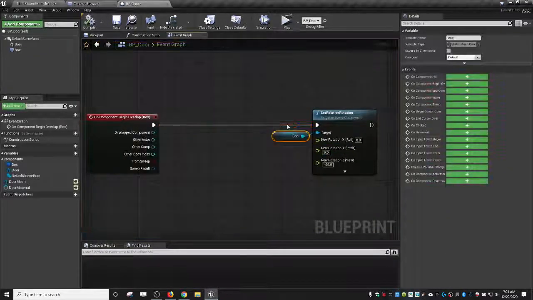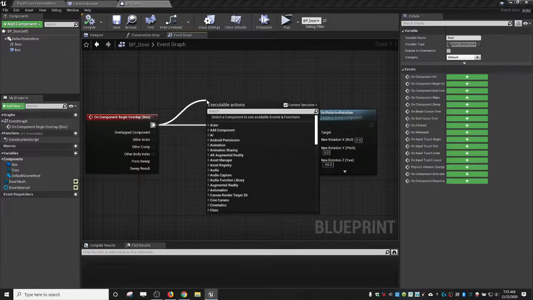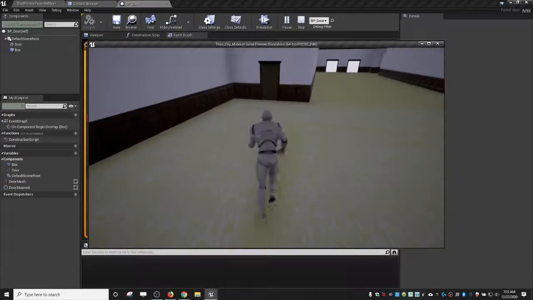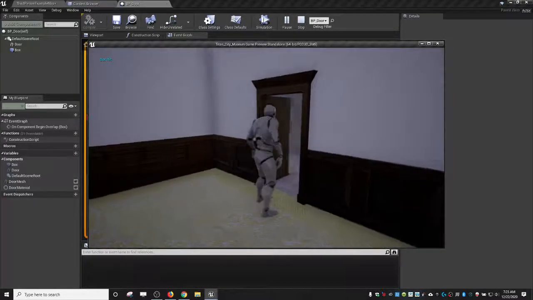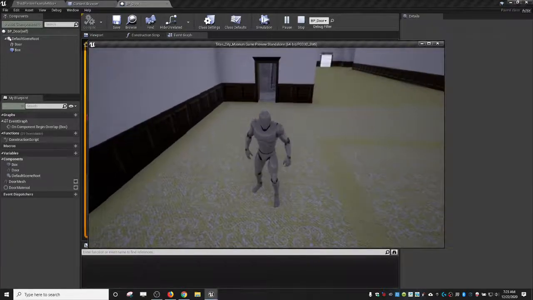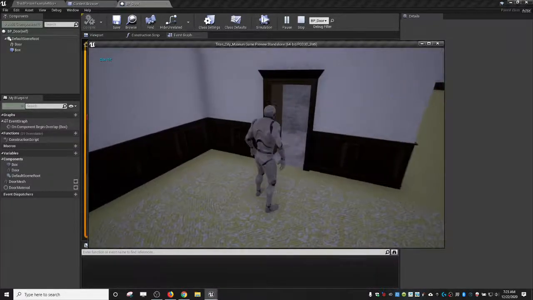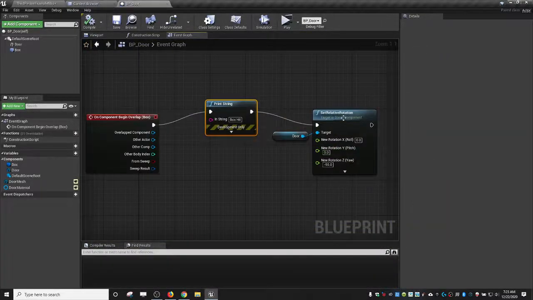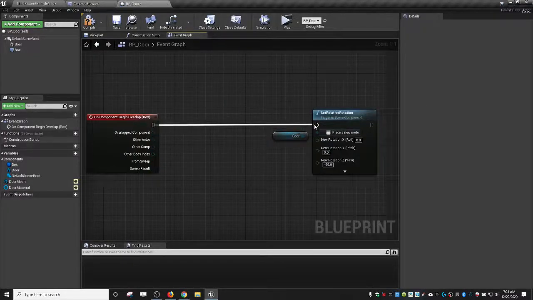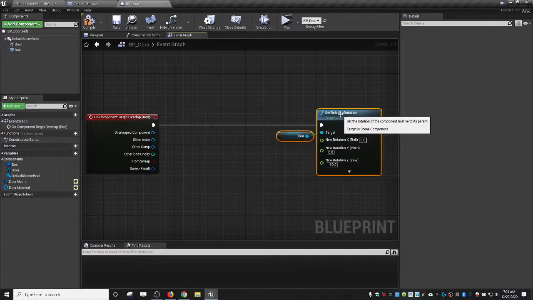And to prove that you're hitting that box, you can drag off of here and you can say print string, and you can say box hit. Okay, and this is just kind of like a little debugging method to make sure that you're hitting the box every time. So you can see here up in the corner it said box hit, box hit, box hit, box hit. So every time I hit the box, it's setting that relative rotation on the door to negative 90 degrees, which is exactly what we want.